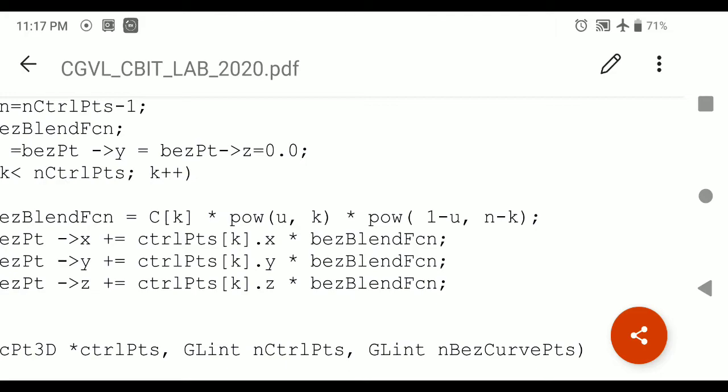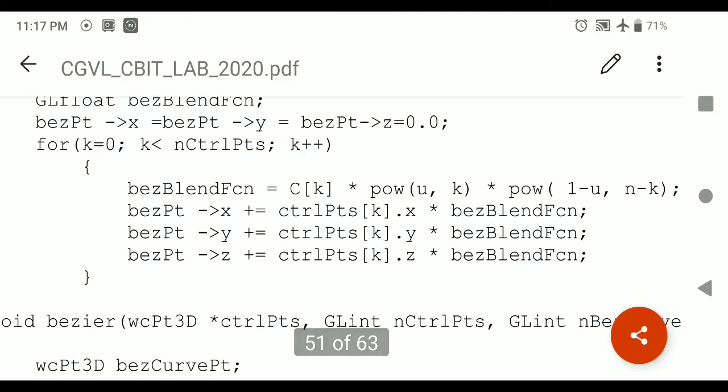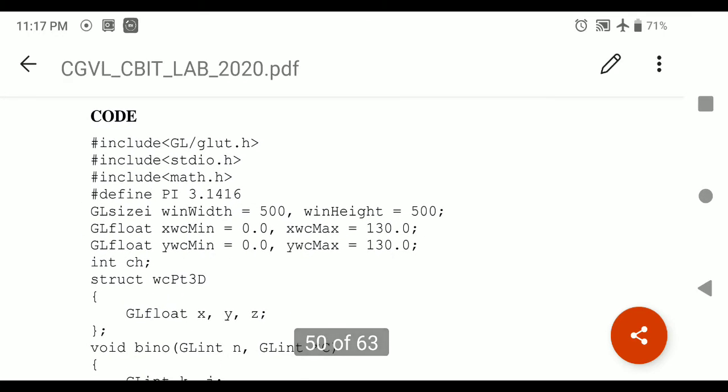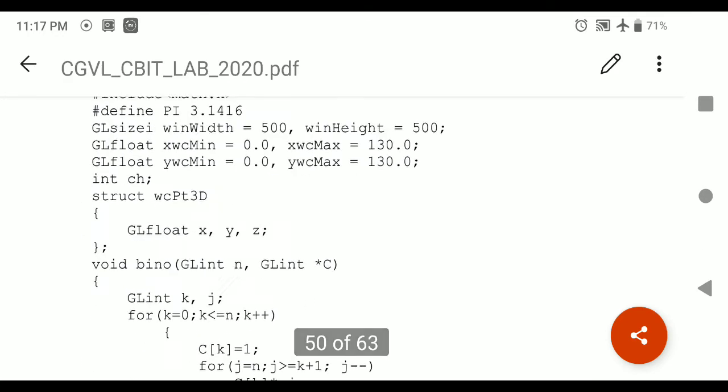Whatever color distribution you have seen as a flag, it's all the number of Bezier points generated using this function. So here all these together will be contributing towards generating the flag.